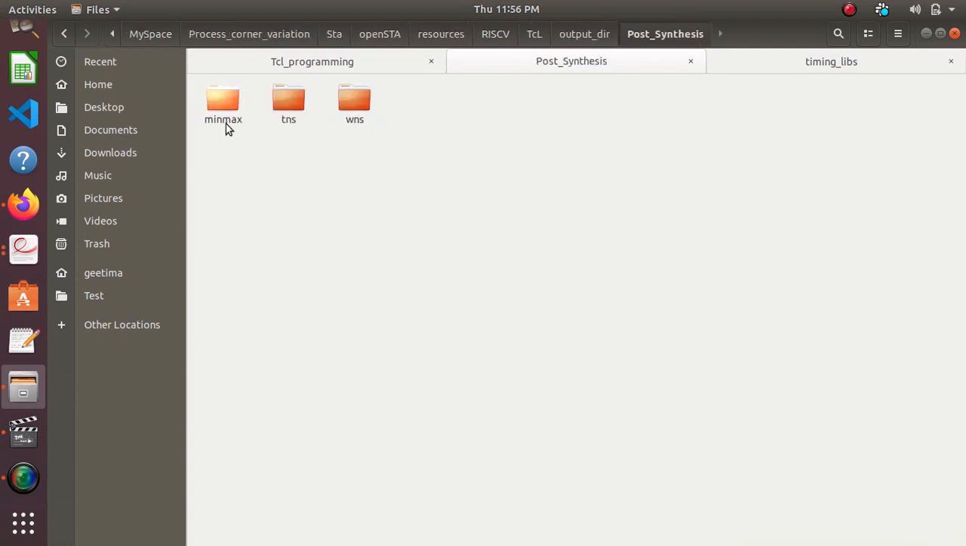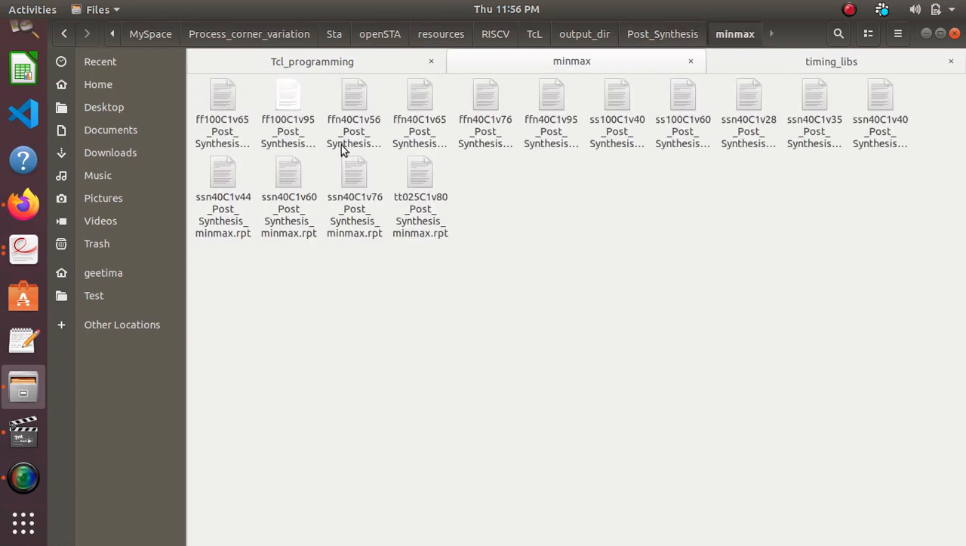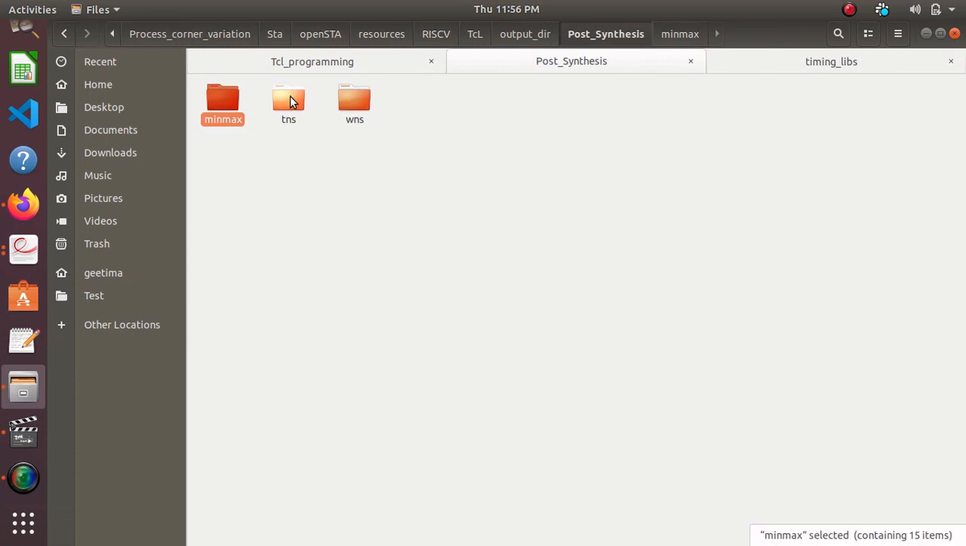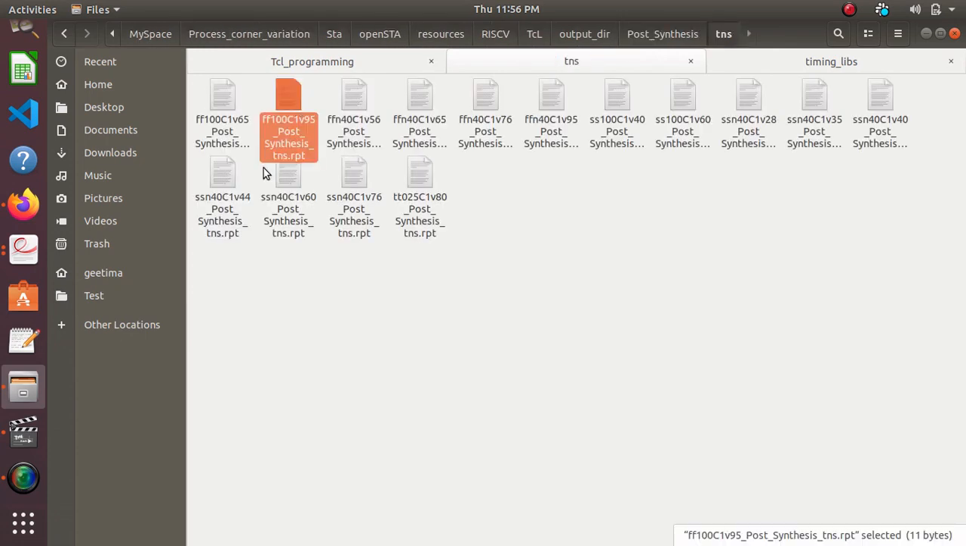As I have sent the WNS, TNS, and WNS min-max reports, here these are the reports. As you can see, this was my naming convention, which was the PVT corner, the design flow stage, and then the report. Same holds. I will not go inside the reports because I had done that in the coding part. And here post synthesis, TNS report, and so on. And this is the post synthesis WNS report.